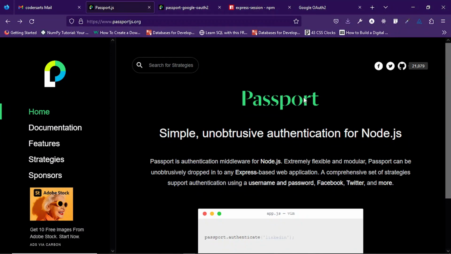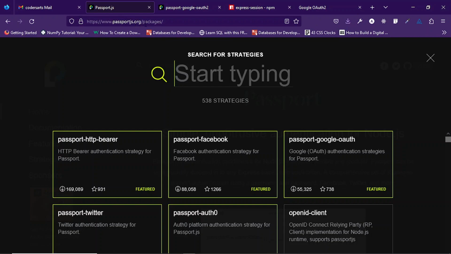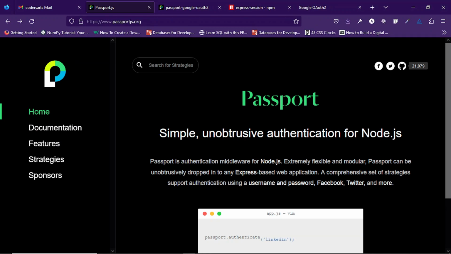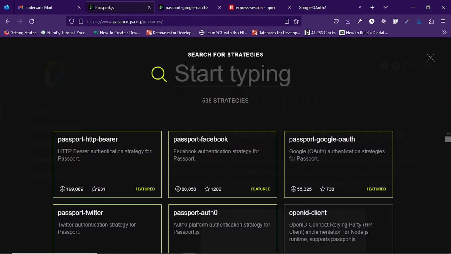So hello everyone, in this video we'll be integrating our Passport Google OAuth2 package into the main process here. For that I have this passport.js.org, and we have already installed all these packages. We don't need to do anything. You just need to go to this Passport Google page.